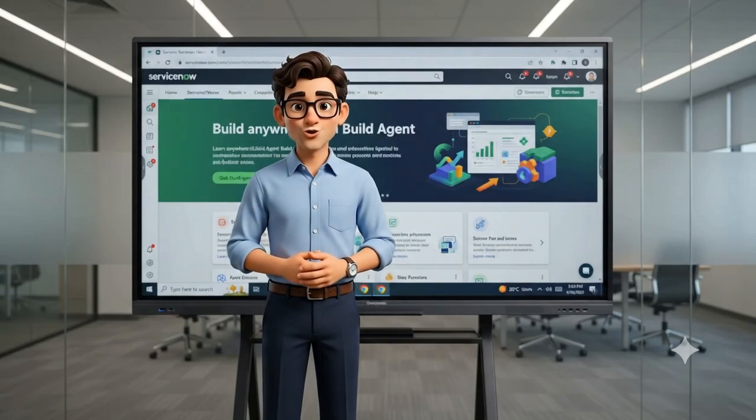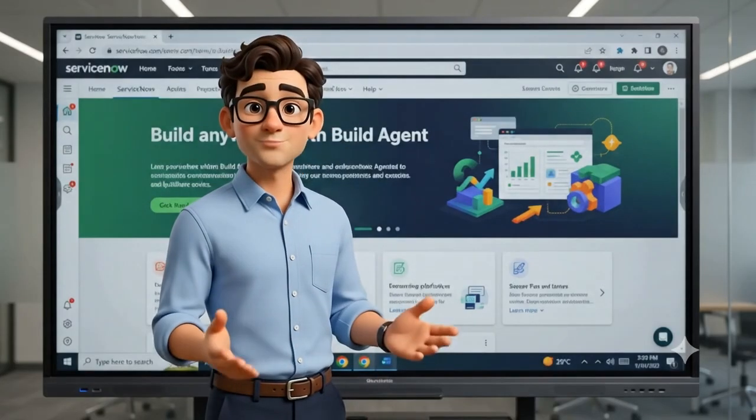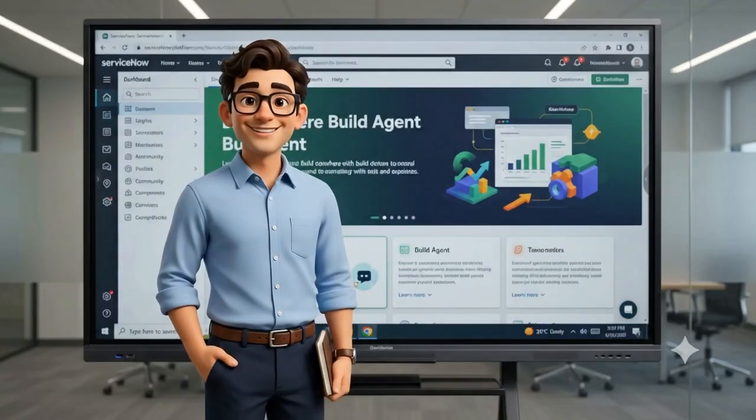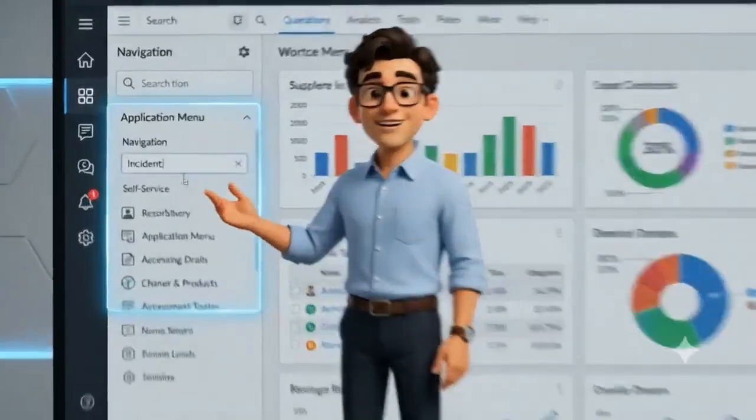Welcome to your ServiceNow training. Today, we will explore the Build Agent. It allows you to build anywhere. Let's get started. Let's view the navigation pane.